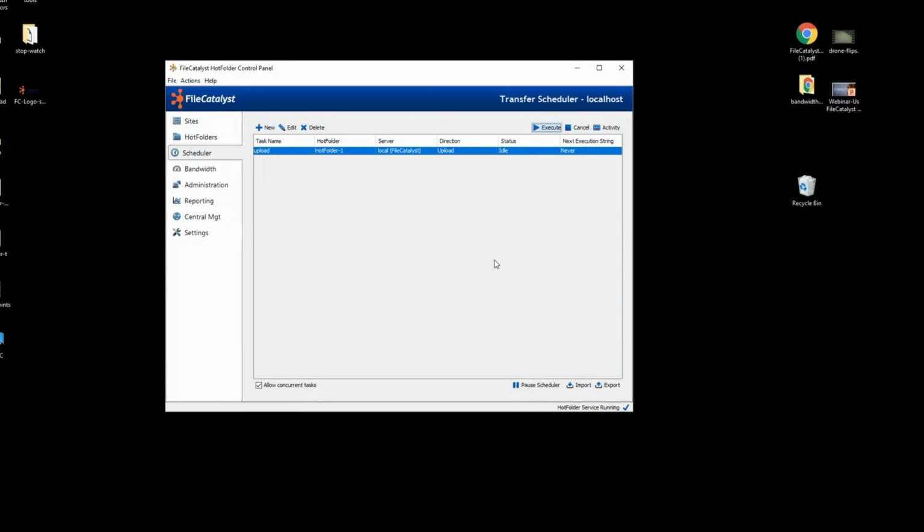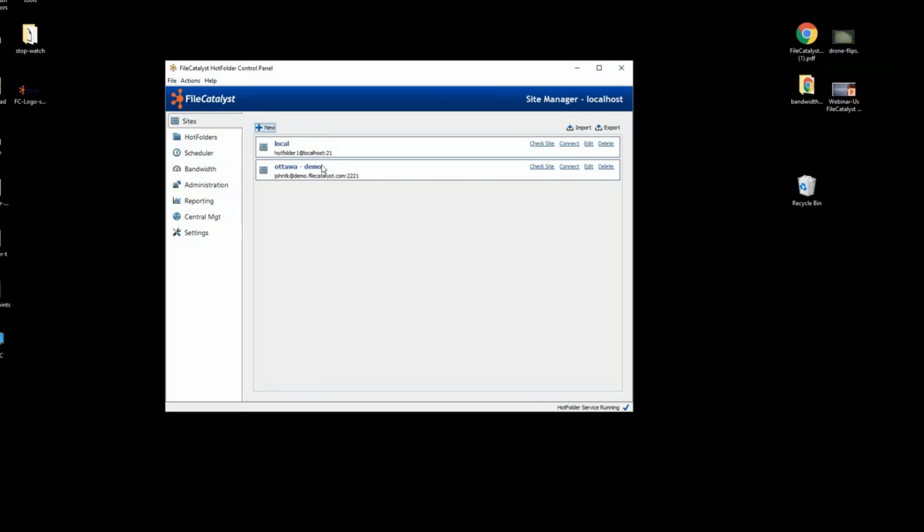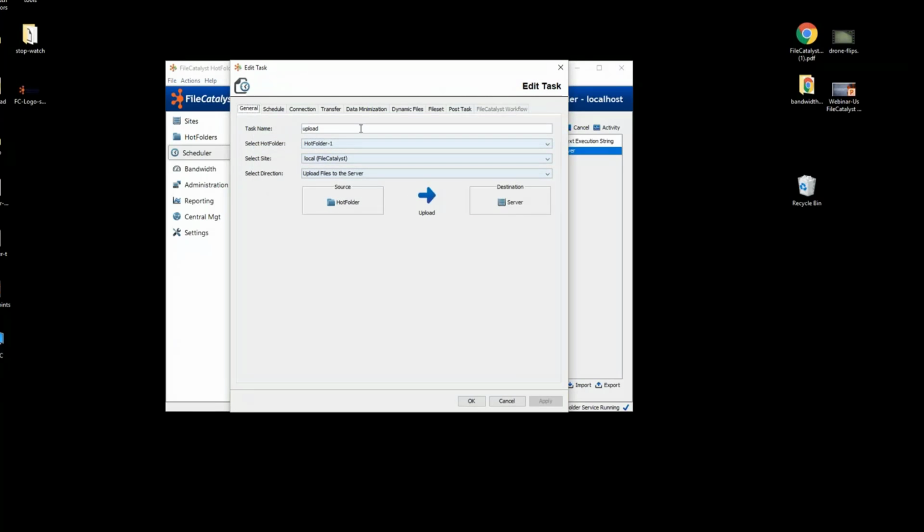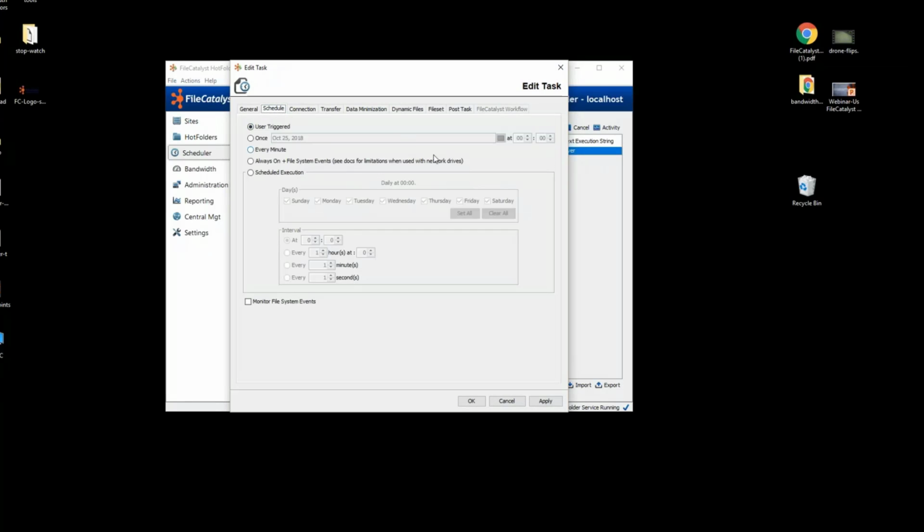In the hot folder application, you can create a site. The site will point to a FileCatalyst server, and you can create your folder. So now here I have two: one for uploads, one for downloads, and then I create a task in my scheduler. Here I already have an upload task. I can decide which site, which hot folder, decide the direction, and then you can set the schedule. So is it going to run once a day, every hour, every minute?